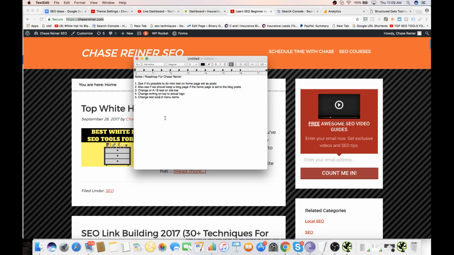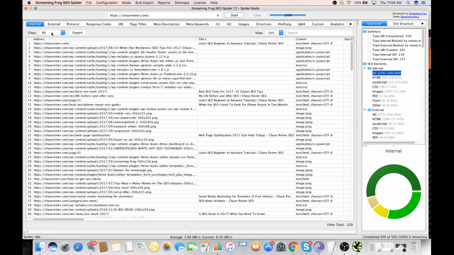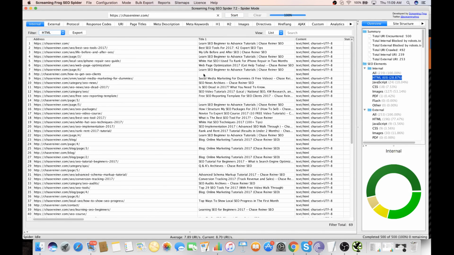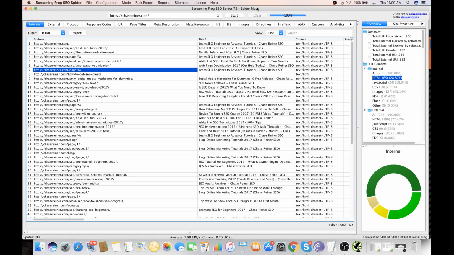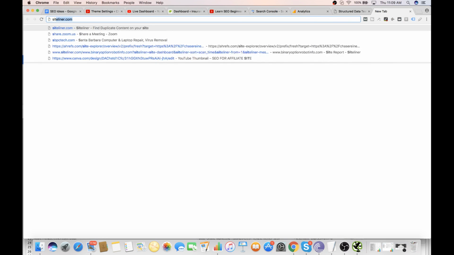All right, cool. So let's go into Screaming Frog. We're going to filter just by HTML. So we can see some of these pages are missing title tags. It also looks like we're using paginated pages, which I don't know if we necessarily want to do. I have been experimenting with this. So some people say you should, some people say you shouldn't.